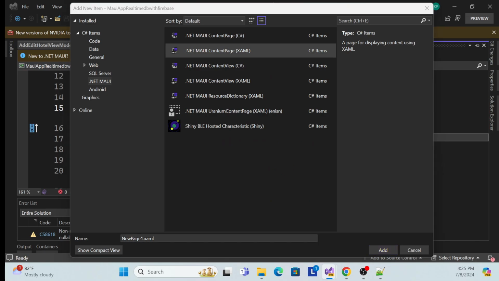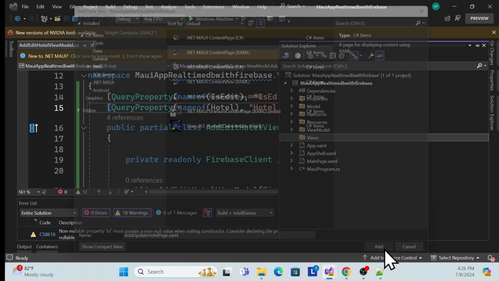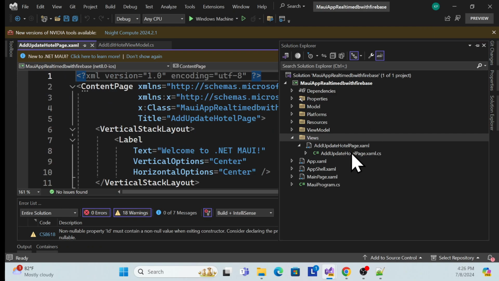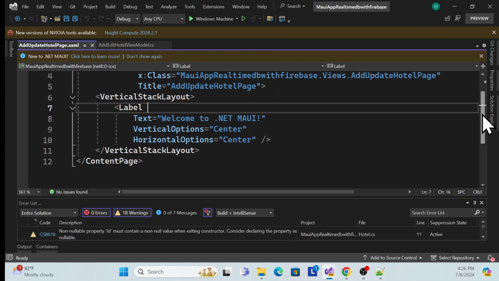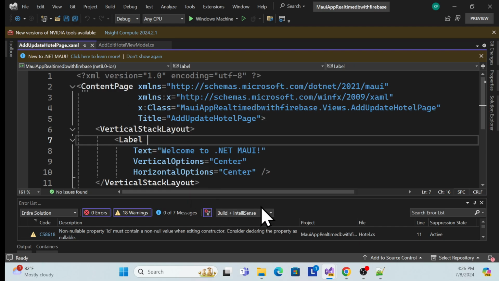So you can just keep it over here. I'll just keep that name over here: Add Update XAML page, because it is a reusable component for both, right? So let me add that. So once you add it, now see, your XAML has been created over here.